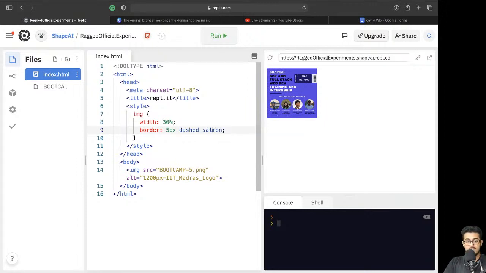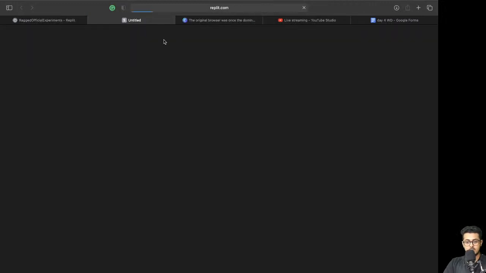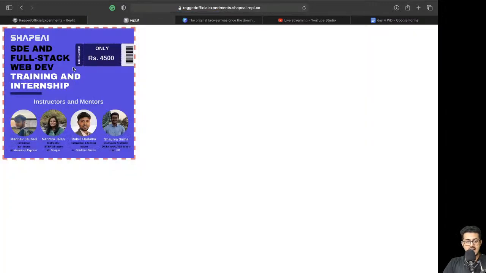So that will give us a border with a thickness of 5 pixel and dashed salmon type of border on the image itself. So as you are able to see right over here, let me just open it in a new tab itself. So we have a particular image. The image is 30% of the entire width of the screen, and if I'm trying to zoom in, the border is just increasing because the screen is increasing. So you're able to see that the width of the border is 5 pixel in nature, and we are having a dashed salmon border that we are able to put on the entire picture itself that I'm showing to you right now.